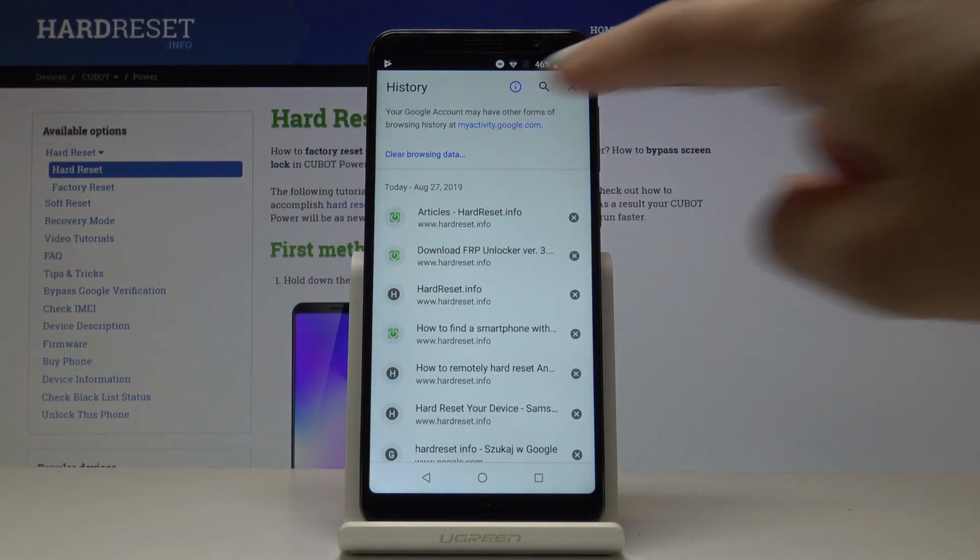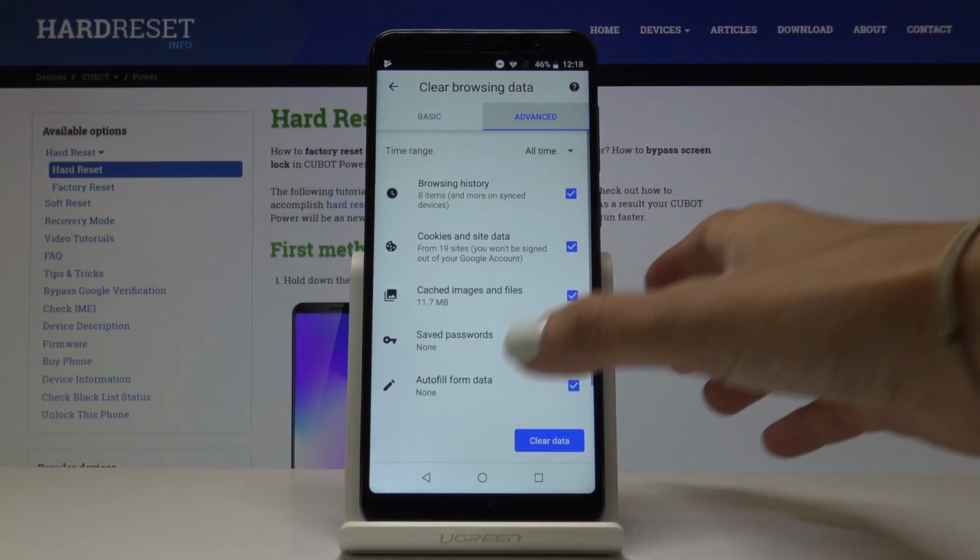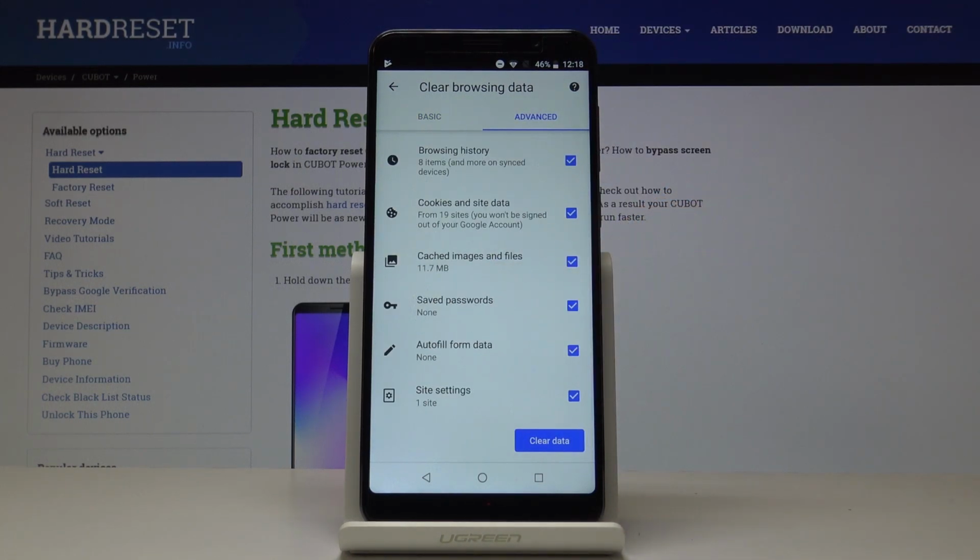And now select Clear Browsing Data, where you will notice two possibilities. So you've got Basic and Advanced options. In Basic you will find clearing of browsing history, cookies and site data, and cached images and files, and then in Advanced you will have 3 more. These are functions like saved passwords, autofill form data, and site settings.